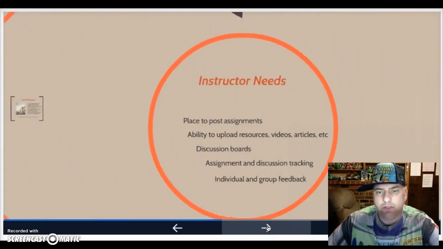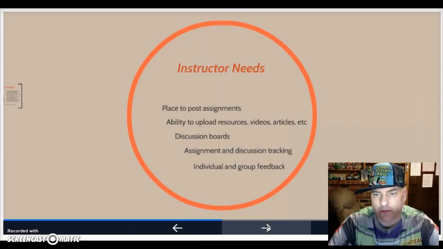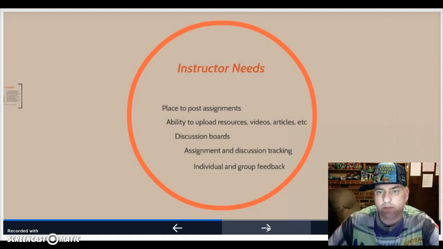And the next thing we go to is my needs as an instructor. I need a place to be able to post assignments. Whenever I want to be able to tell people what I want them to learn and how they're going to learn through assignments, I need a place for that. The ability to upload resources, videos, and articles, that type of thing.